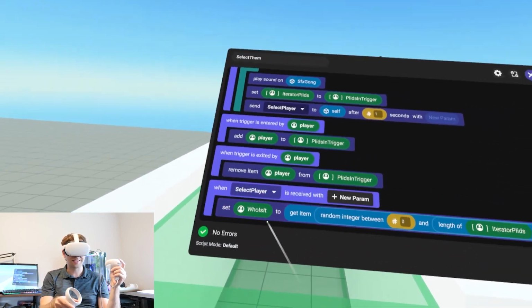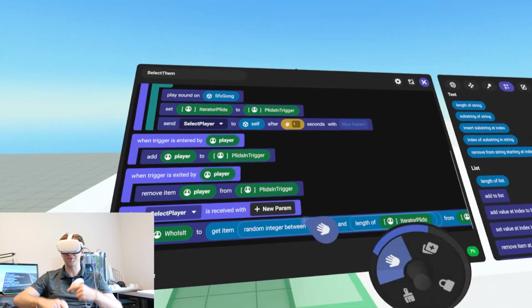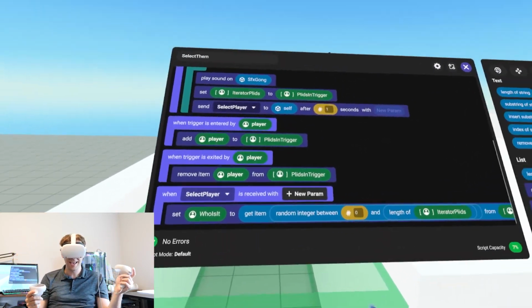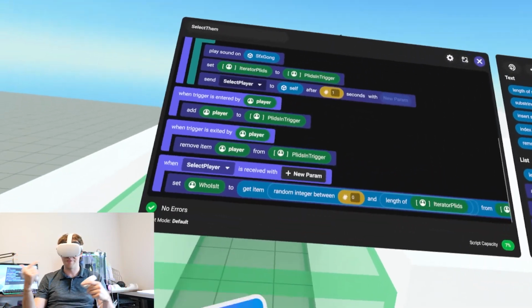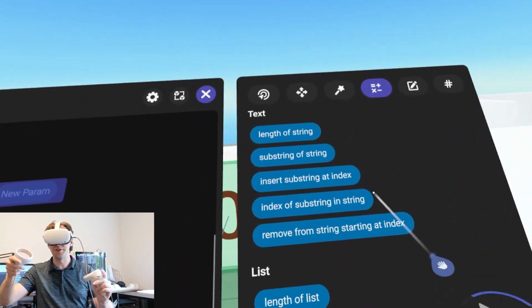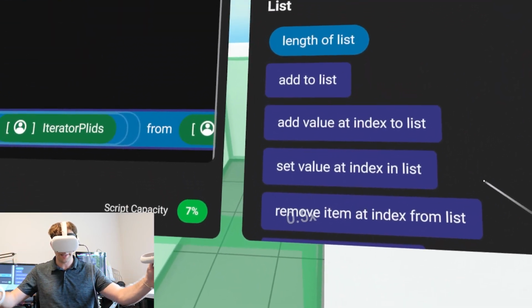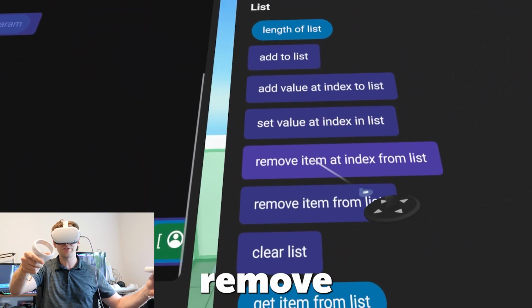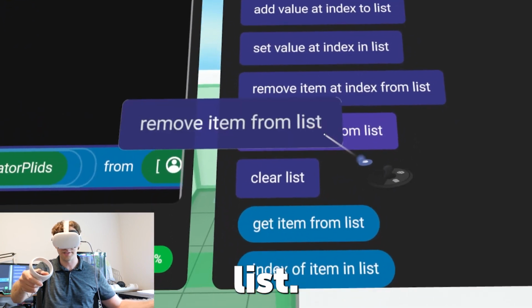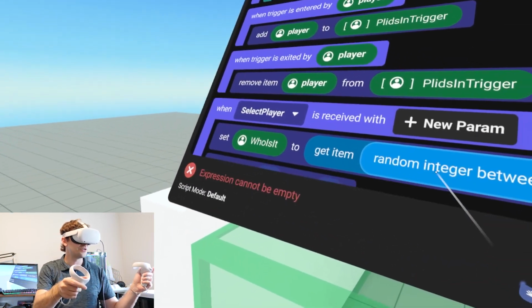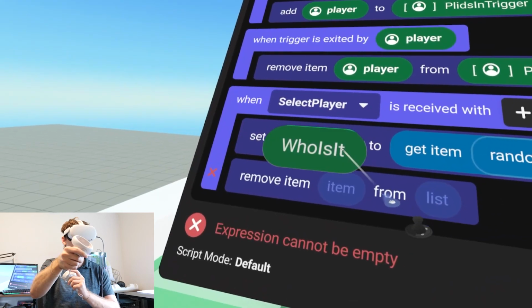Okay, so now we've selected who is it. We have solved the part that you guys wanted to see. Now we get to do all the fun stuff with it that we've already talked about. So the first thing we need to do is remove that person from the list. So now that we've selected them, we're going to remove item from list. So that's this one here. Drag that under who is it. We can then remove who is it.